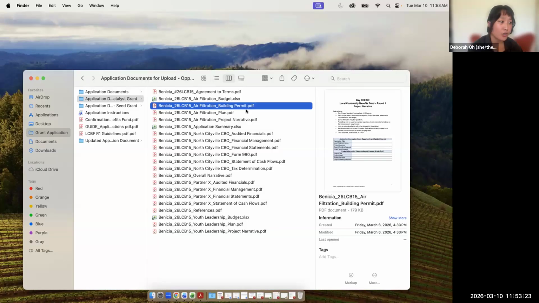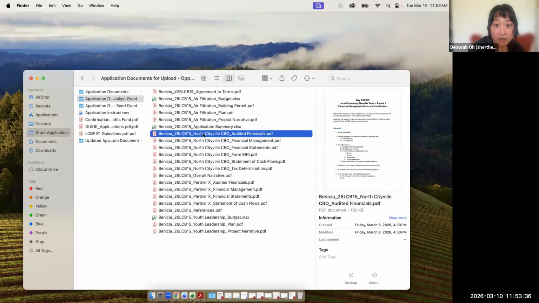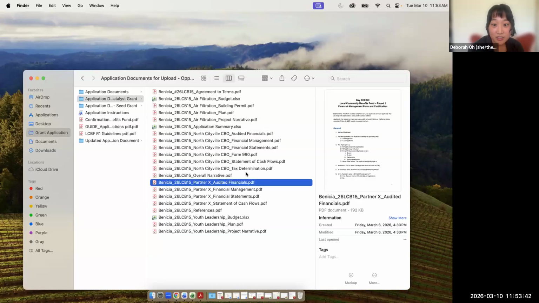Similarly, for any financial documents you're submitting, if you're submitting one for each the lead and the co-applicant, make sure to include the organization name in the file title. So for instance, these are just samples, like North Cityville CBO, and then also putting the same financial statements for the partner. And so once you have all of these together in one folder, it's time to upload.